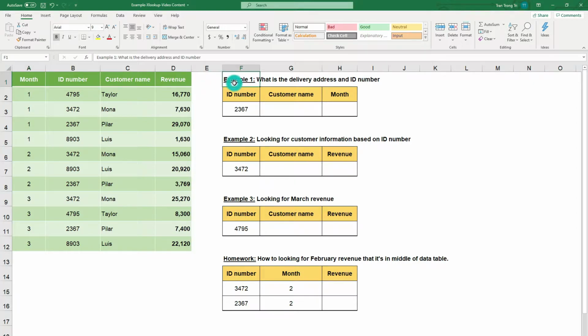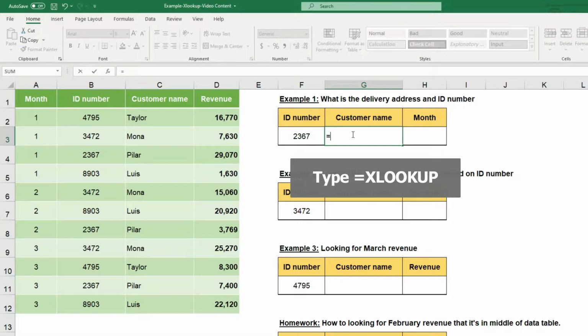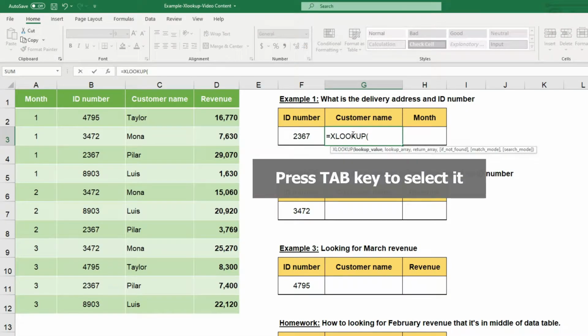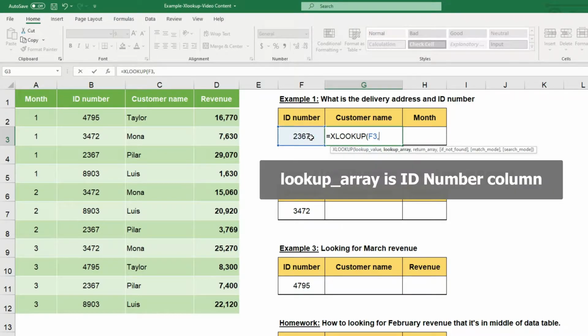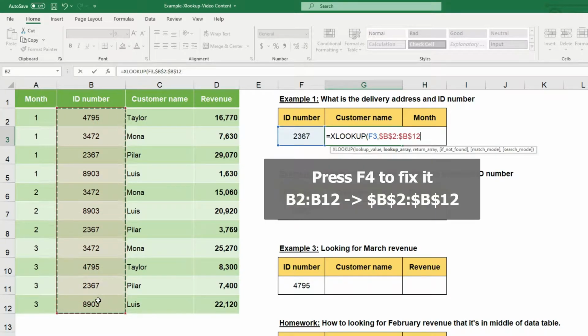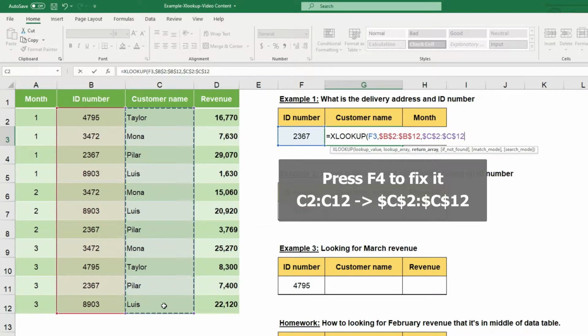Example 1. We use XLOOKUP to look up an ID number in a range, and then return its customer name. Select cell G3, type XLOOKUP, press the Tab key to select it. First, the lookup value is F3. Type a comma. The lookup array is the ID number column in the table, press F4 to fix it. And select the customer name column, that contains the data to return, press F4 to fix it.